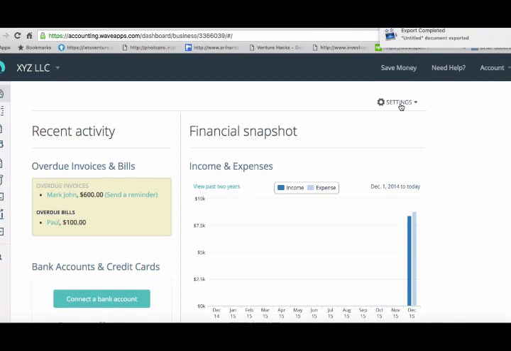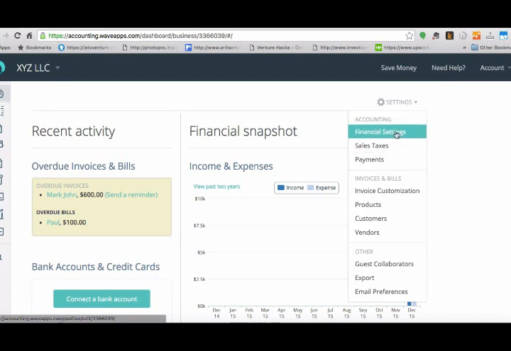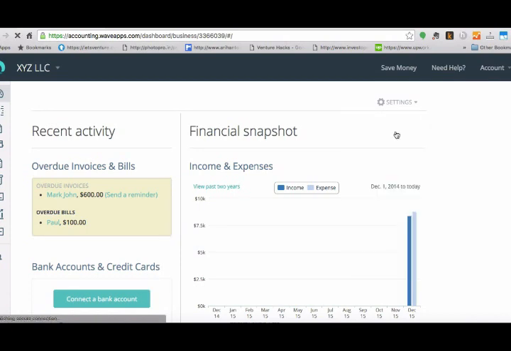So let's go to the settings option once again on the top right side, on the dashboard. Click on the downward arrow and you will get the first option as financial settings. So click on that.